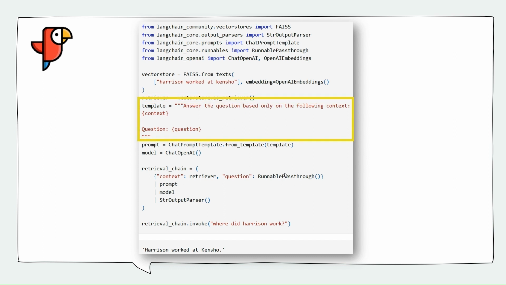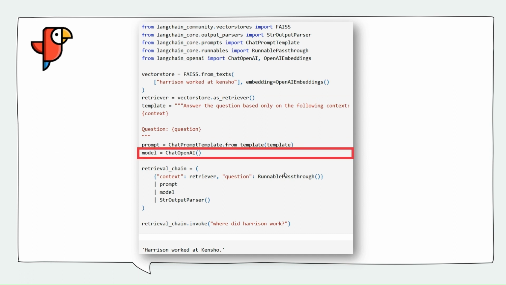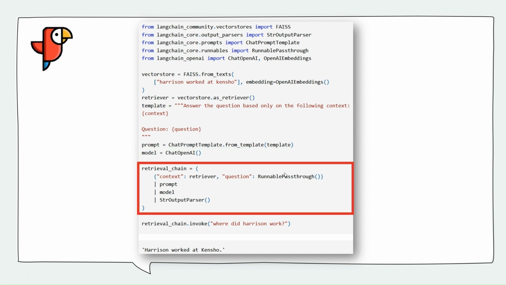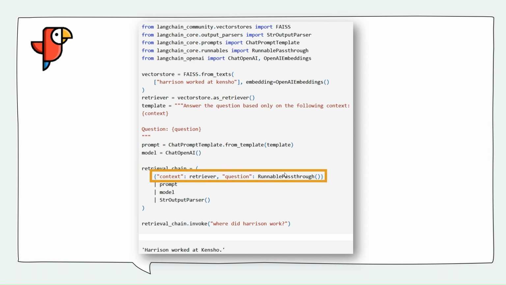Our prompt template is created here, which has two placeholder variables, a context and a question. We will use our retriever to set the value of the context, and our input query will be used as our question. The prompt template and our model are then created by these two lines. We now use LCEL to create our retrieval chain, which has four components in it. The first component is a dictionary that maps our retriever to the context of our prompt. It also maps our input query to the question of our prompt.